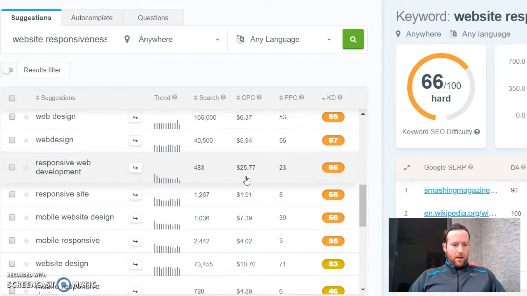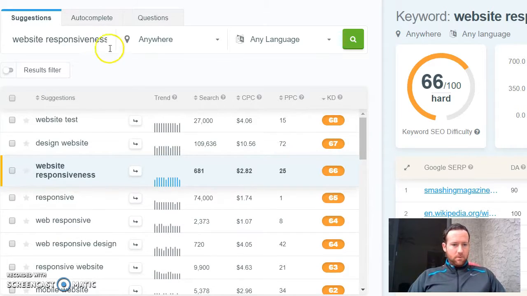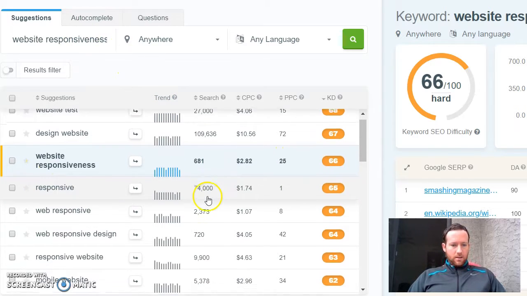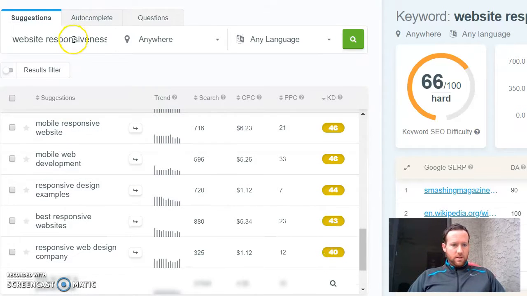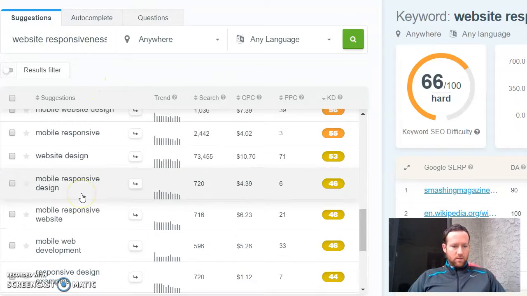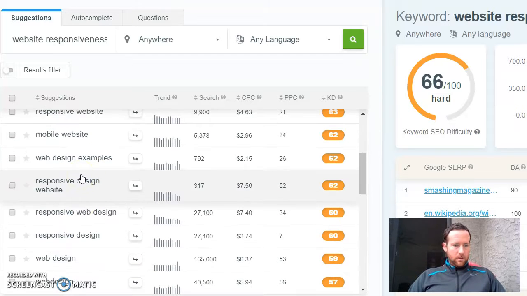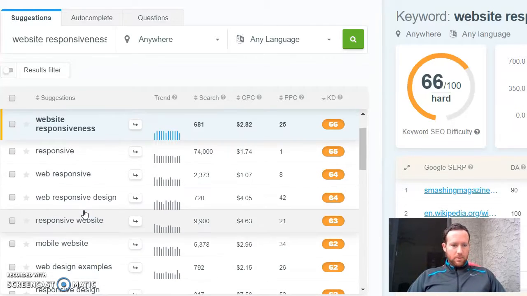So all I did was I typed in a few different keyword examples here, got some variations down here, and saw the competitiveness. It's a pretty competitive niche in general, but even if it's competitive, this also gives you ideas for subsections, like I said. So for a mobile SEO post, I typed in website responsiveness. You could use any of these as a subsection, just about. You could have a subsection on mobile web development. You could have a subsection on web design examples. I mean, it's endless.